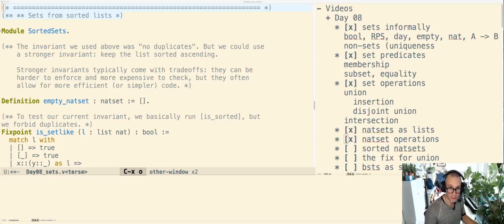Hi everyone. In the last two videos, we saw one invariant you can use to implement sets of naturals as lists, where we used EQB to just make sure there were no duplicates when we inserted things. And we saw how to implement the various set operations that way. In these next two videos, we're going to talk about a different way to use lists to implement sets of naturals. We're going to strengthen our invariant.